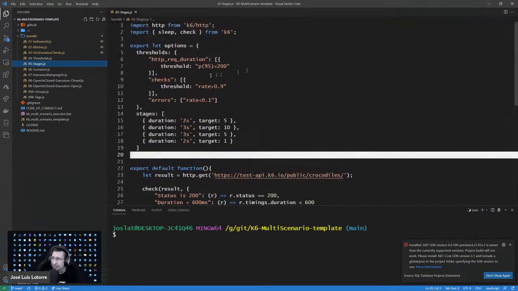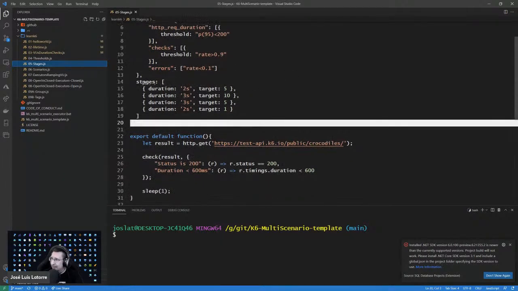So stages, again, in the options. So we got another collection here, in which we create an array of duration and target. The target in this case is VUs. So I want 5 users to be simulated, and then I want 10 users, then 5 and 1. One thing is that we are doing a ramping VUs by default as an executor. I'll tell a bit more about that, but the way that we are assigning the virtual users over time or the iterations is called an executor.